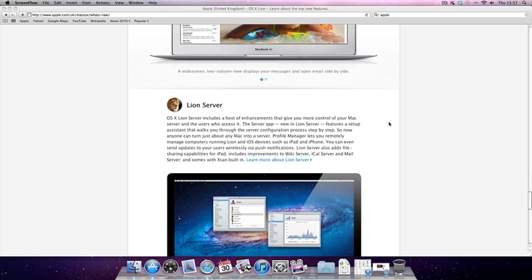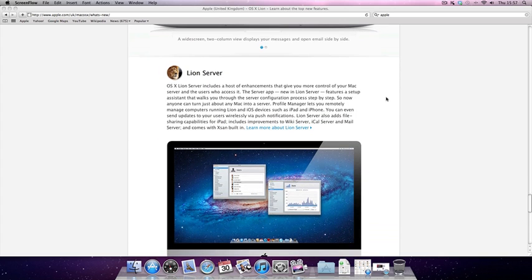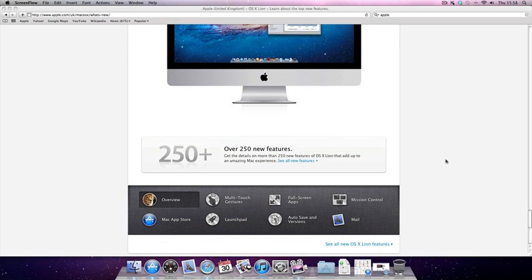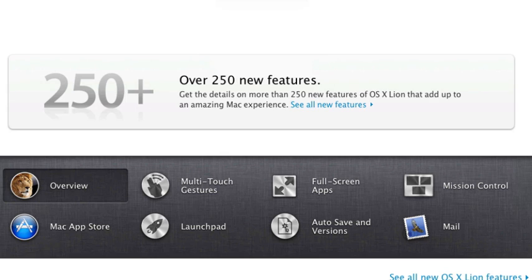I'm not gonna talk about the Lion server in this one. I may talk about that in another video, but basically that is it. So it's going to be a really nice new operating system. I'm definitely going to get it on the day it comes out. The fact that it's nice and cheap is really good.